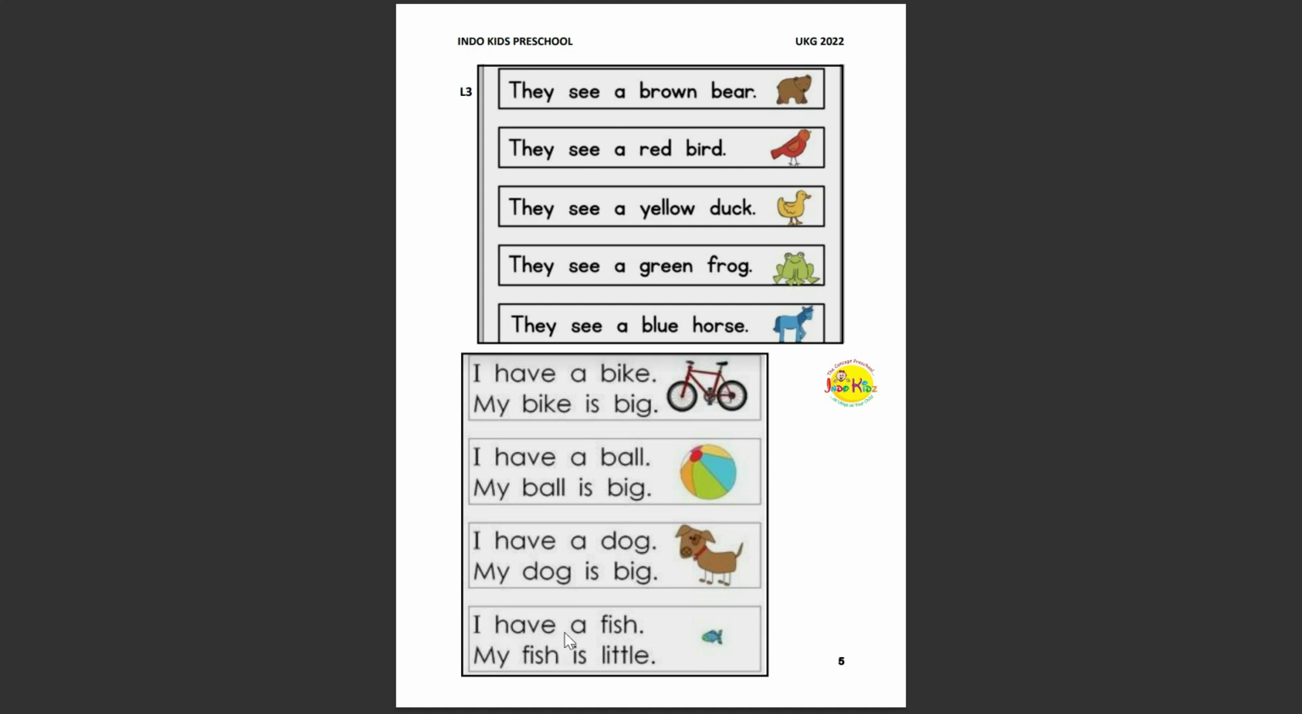I have a fish. My fish is little. Double t, l, little.